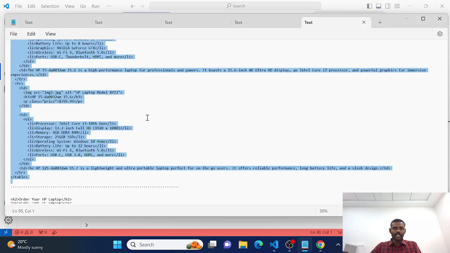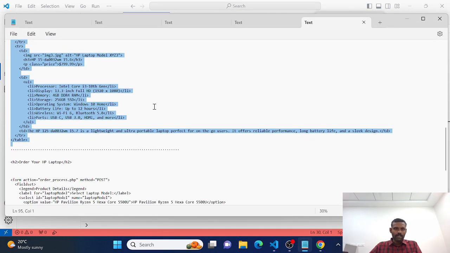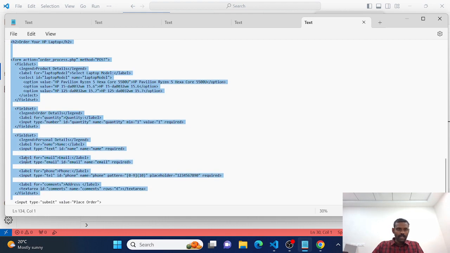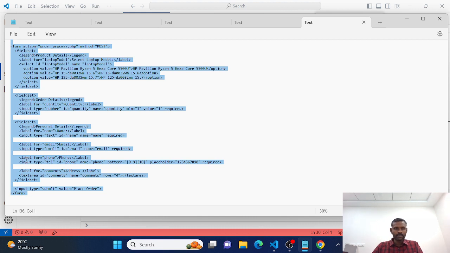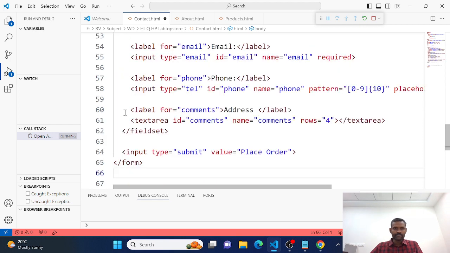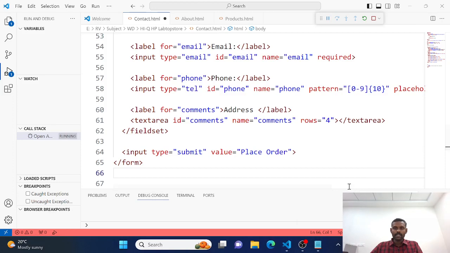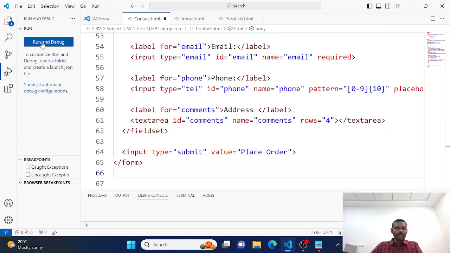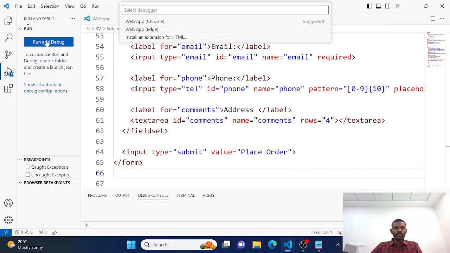Already, I have created one simple HTML form. That HTML form code is there in this text file. I'm going to copy this one. Just I will paste it here. Now again I will run my code.